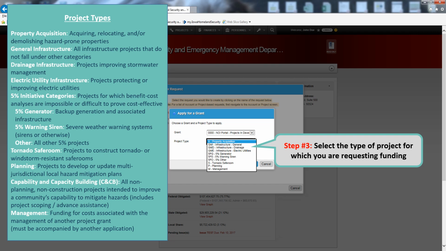The 5% initiative is part of the Hazard Mitigation Grant Program, or HMGP. This is for projects for which benefit cost analyses are impossible or difficult to prove cost effective. This is not available for other grant programs. Within the 5% initiative, we put projects under one of three categories: 5% generator for backup generation and associated infrastructure, 5% warning siren for severe weather warning systems, sirens or otherwise, or other for any other projects that are difficult to prove cost effective.